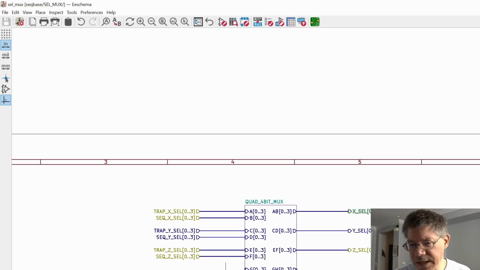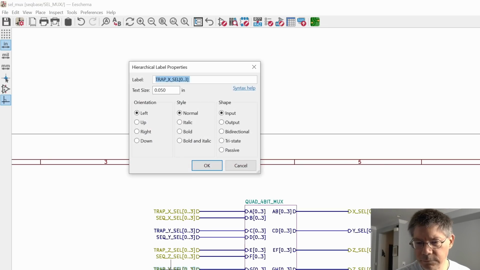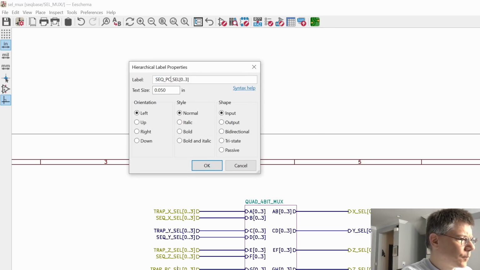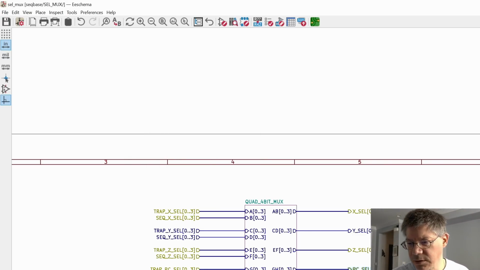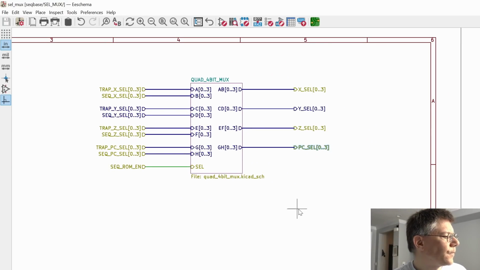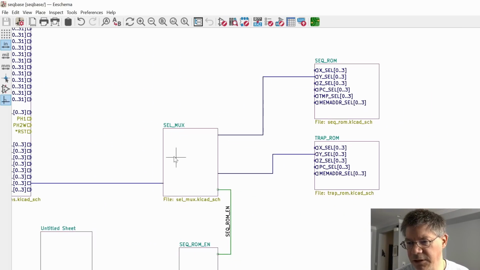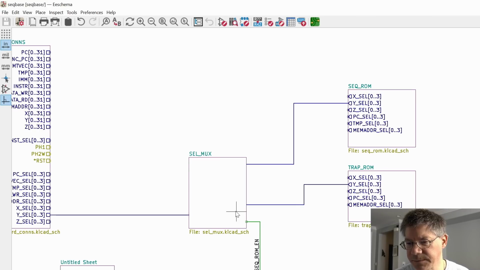Okay. And let's see, this other one, let's just call it PC select. Trap PC select, sequencer PC select, and output PC select. Great. Okay, so that's just one section of this larger select multiplexer.